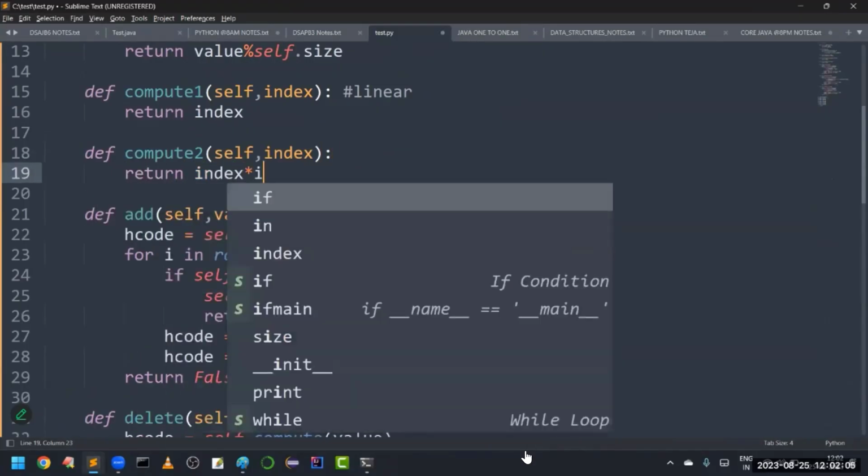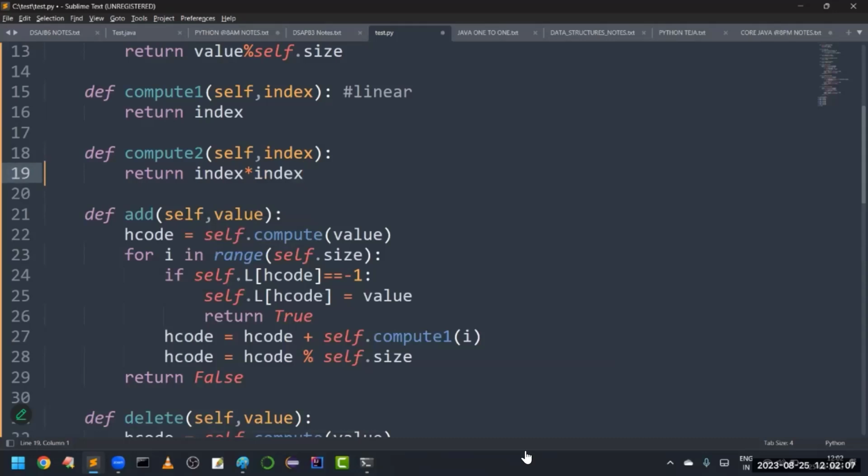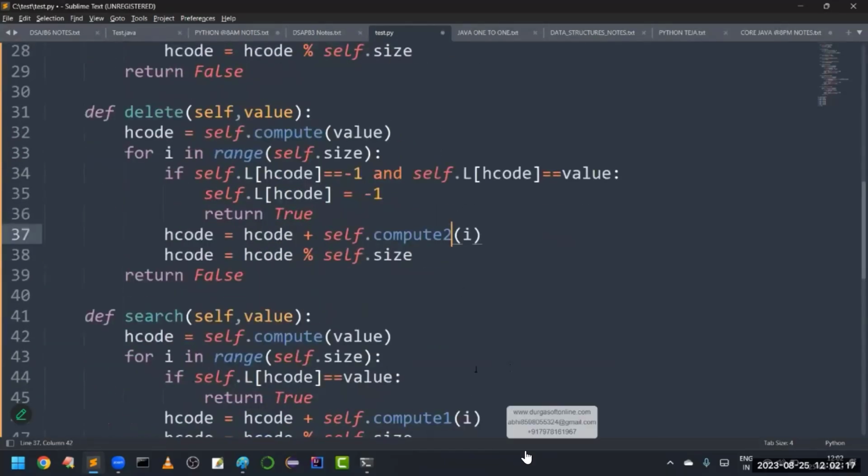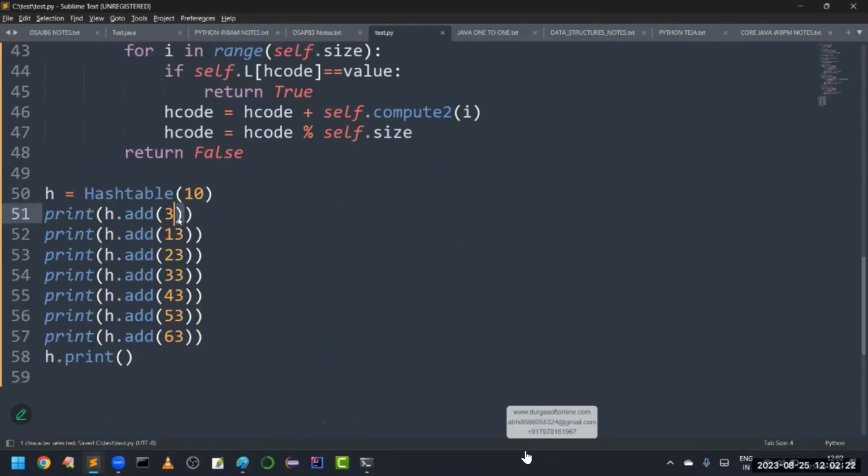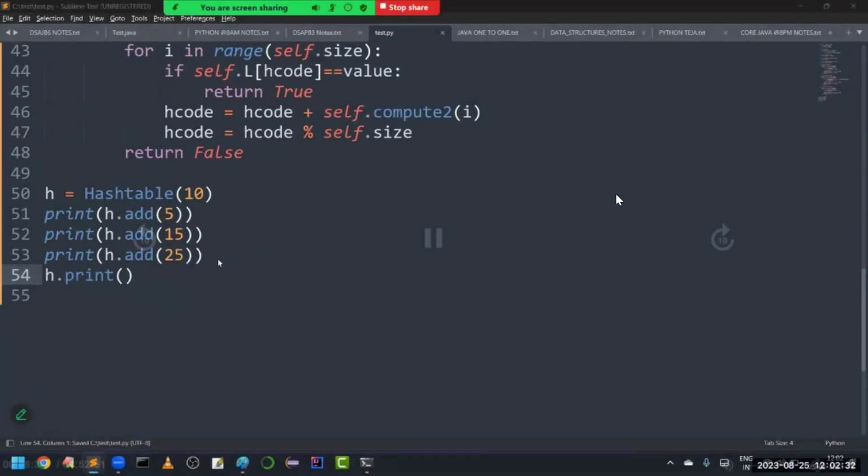Sir, can I take index into index? Yes. So this is called quadratic probing. Now see what will happen. Wherever you are taking compute1, you have to replace it with compute2. So now try to change the values. This one is also having some issue. Let me cross check. Sir, I want to insert a 5, next 15, next 25. Let me check whether these values got inserted or not.